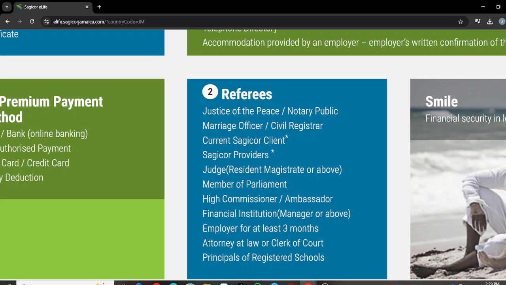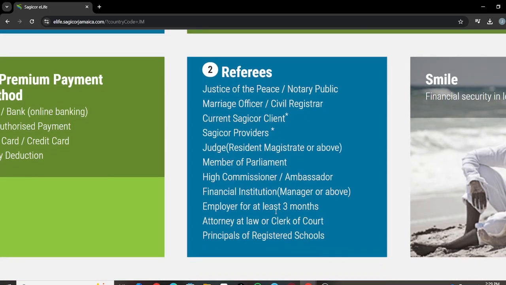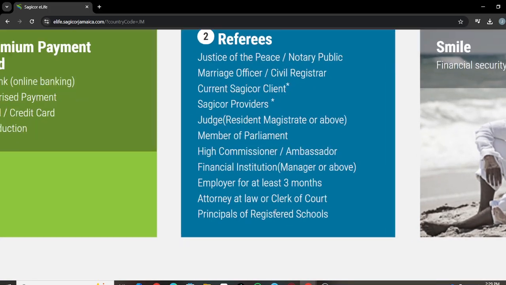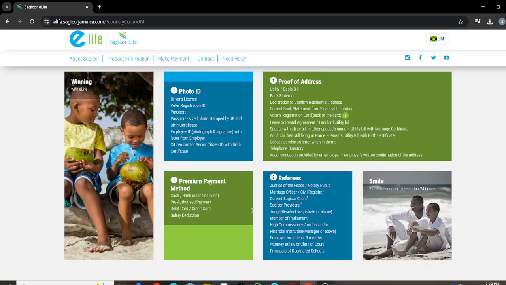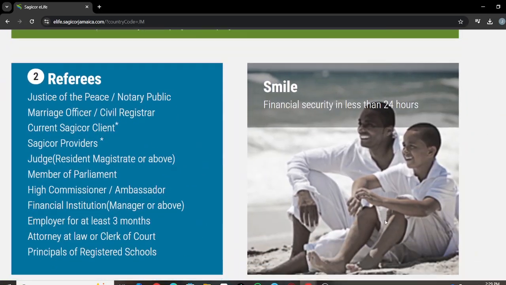So for the references, you're going to need a Justice of the Peace, Notary Public, Marriage Officer, Civil Registrar, current Sagicor client, Sagicor providers, Member of Parliament, High Commissioner, Ambassador, financial institution, employer for at least 3 months, principal or attorney. All right. And the next one is after you do everything, you're going to smile in less than 24 hours.